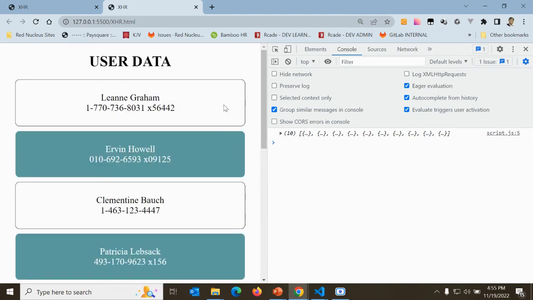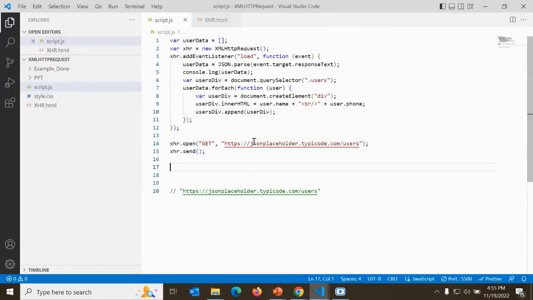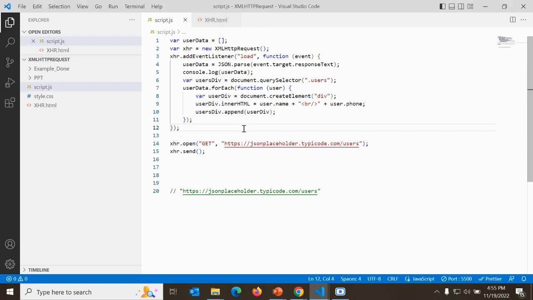All right, so this is how we can use XML HTTP request, and this is how we can fetch data and display it on your web page. Hope you enjoyed the tutorial, and thanks for watching.